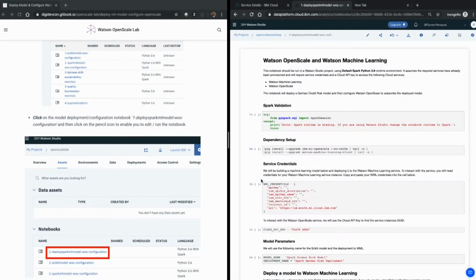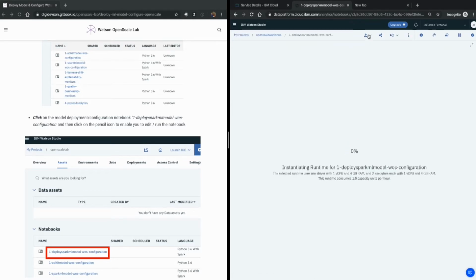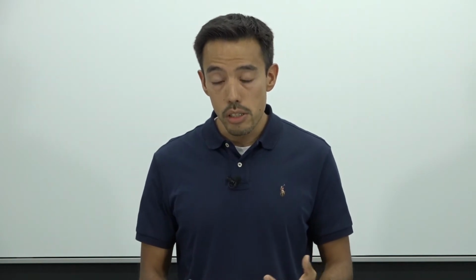Now, when this opens up, you'll see that you have essentially a read-only copy of the notebook. There is a little pencil icon at the top. Click on that pencil icon, and it'll actually kick off and start the Jupyter kernel. Since this is a Spark ML model, we need a Spark environment. So it's going to start a Python with Spark environment for us. It might take a little bit of time, so we'll be a little patient here and wait for the kernel to start up.